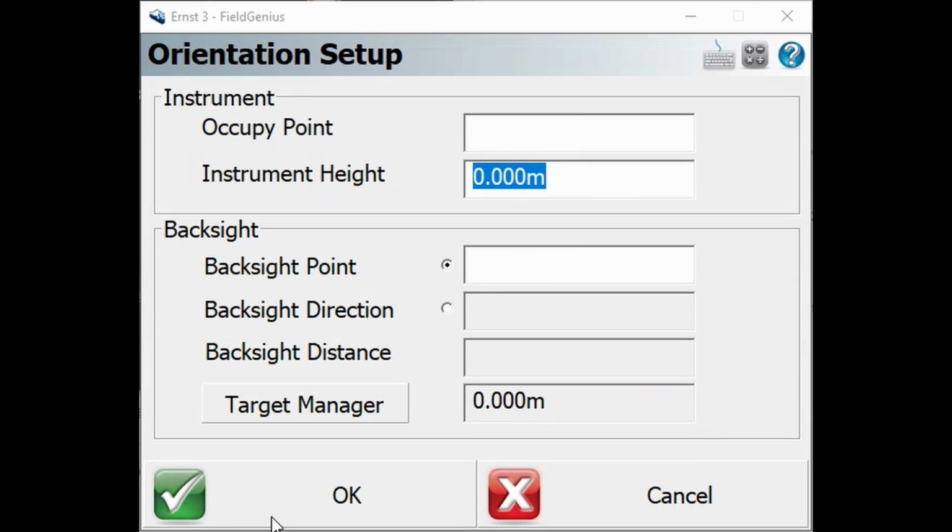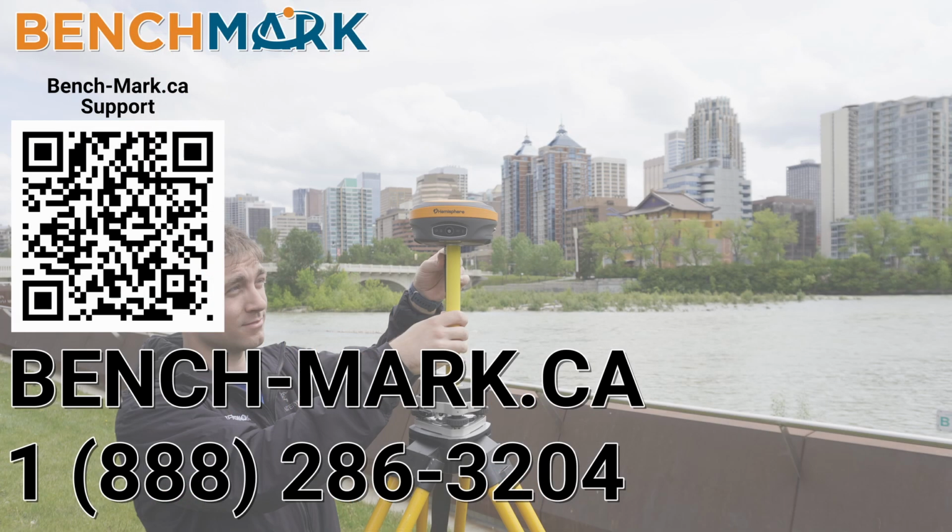In my case, since I have my units in my project set to meters, I'm going to enter it in meters. If you had your project set to US survey feet, you need to enter it in feet. And that is everything for today's video. That is how you enter the instrument height of an instrument into MicroSurvey's FieldGenius.